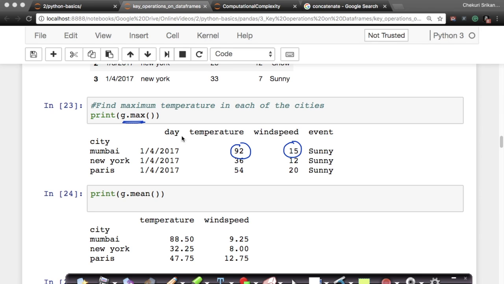The maximum value of temperature in Mumbai is 92. By the way, these are Fahrenheit and not centigrade. 100 degrees centigrade is the boiling point of water, so 92 degrees centigrade would be close to the boiling point of water.